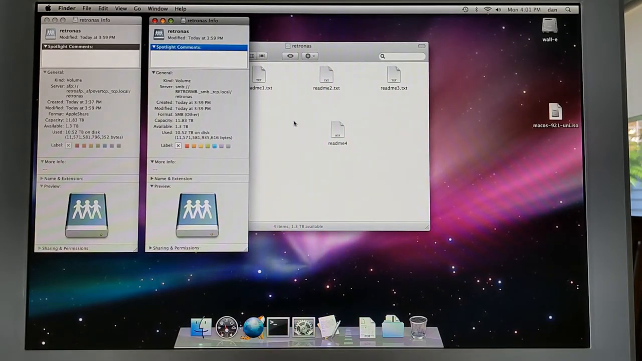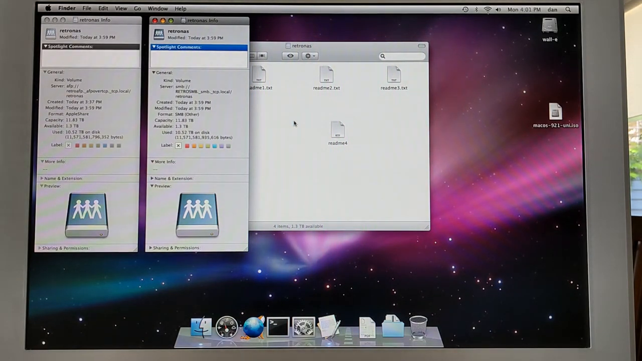And we can see that we can read and write files via either protocol for this particular OS because it supports both. But if you happen to have a much newer Mac that's dropped AFP support or a much older Mac that doesn't yet have SMB support, you can use RetroNAS in the middle as a way to share files between them, which is pretty handy.